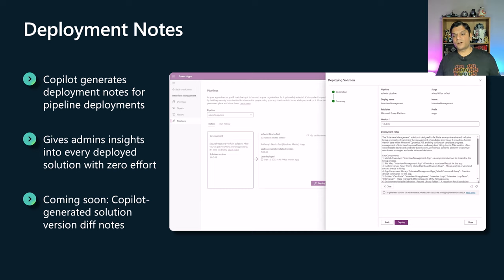So if you see on the bottom right over there, the deployment notes: if you haven't put in any notes, Copilot will automatically generate them for you based on the information that you've already provided, such as what the pipeline name is, what the version is, things like that. It does that automatically, saving you some time from having to do it manually.